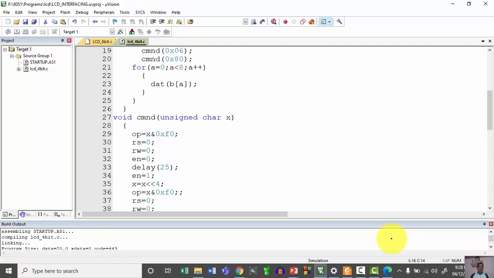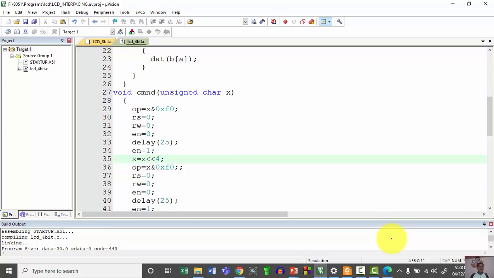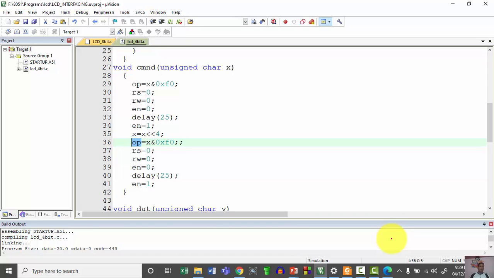Then just shift the value of x to left by 4, right? In order to do the same, I am writing x is equal to x shifted to left by 4 digits. So now the value of x is what? It's 20, right? And when I AND it, I get the result 20, and only the upper 4 bits are again forwarded to port P3. In this way, whatever the 8-bit data is, we are going to divide it into two 4-bit nibbles, right? So just execute it and cross check its output.